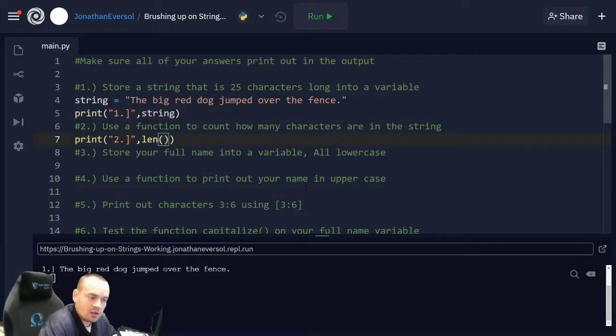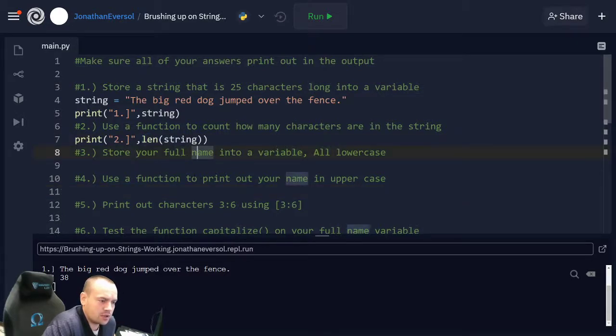Now we need to tell it what are we looking for? Well, we're looking for the length of our variable string. So string. So this is going to print out how long our string is. So it printed out the number 2. The comma said add this to it, so length string. So the length of our big red dog jumping over the fence was 38 characters.